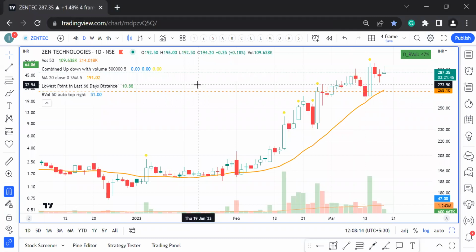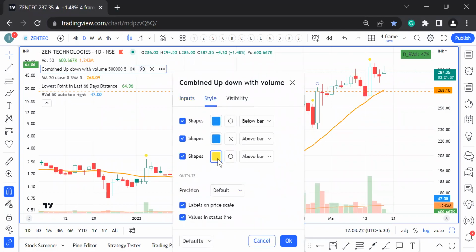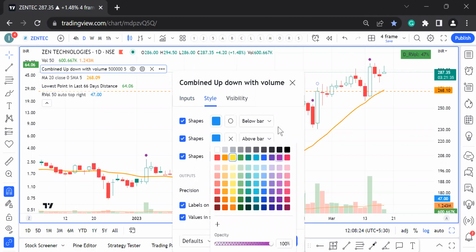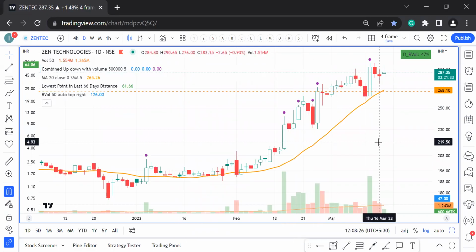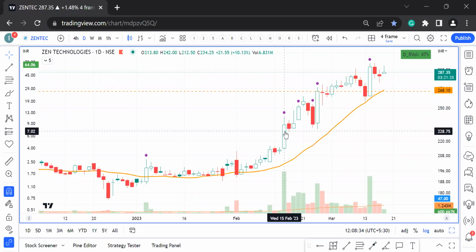Yes, I'm sure many know that there is this purple dot indicator that I use, which is this one. So what is it? This is basically, every time you see a purple dot, it means the stock has moved more than 5% up or down.